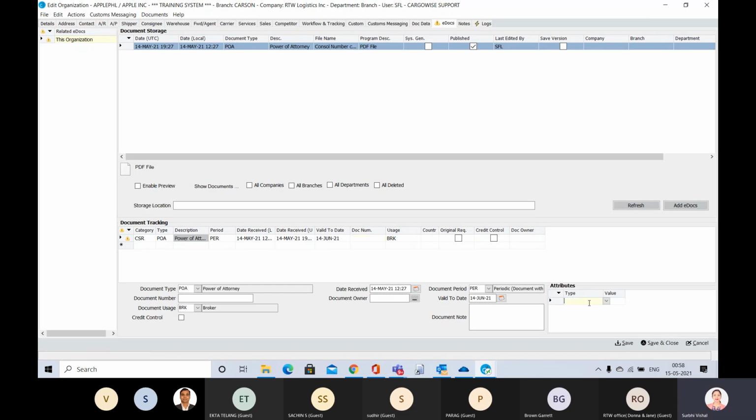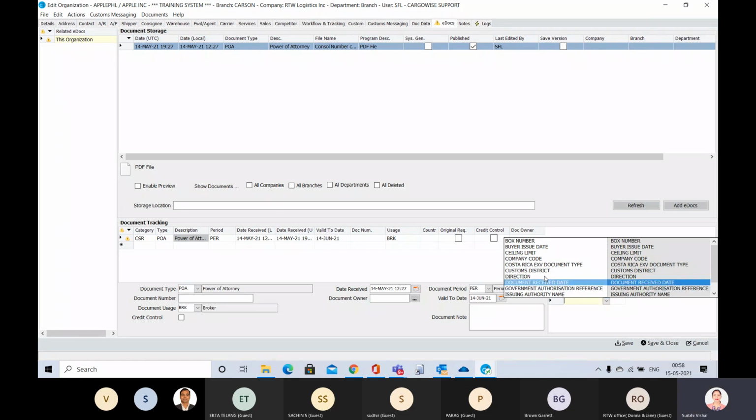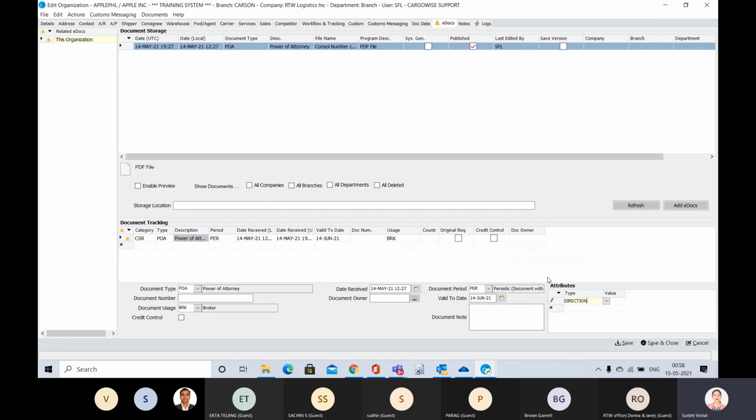In the attributes also, we can choose whether this power of attorney is just for import ISF, or just for export, so you can select accordingly, and then save this.